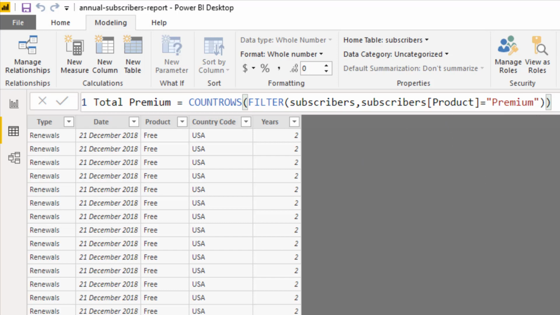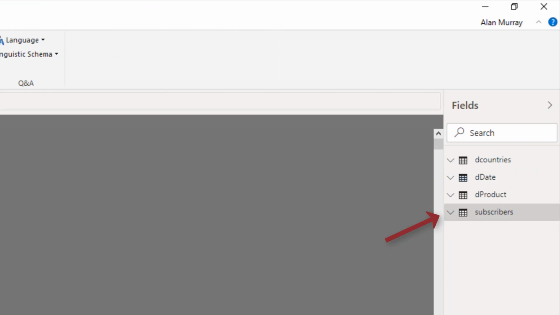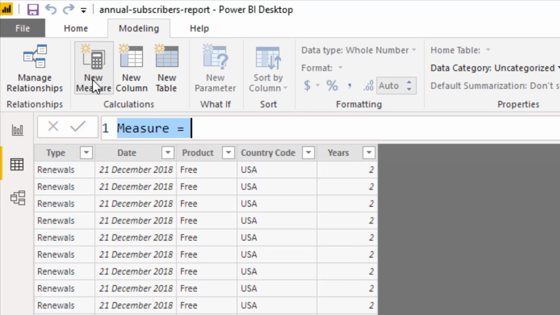So this will only be premium, and then you can filter it any other way you want through other filtering tools that are available in Power BI. So there's three of our questions done, three of our measures, all in the subscribers table. With the subscribers table selected, new measure.